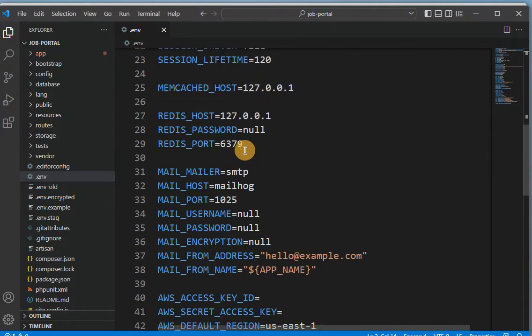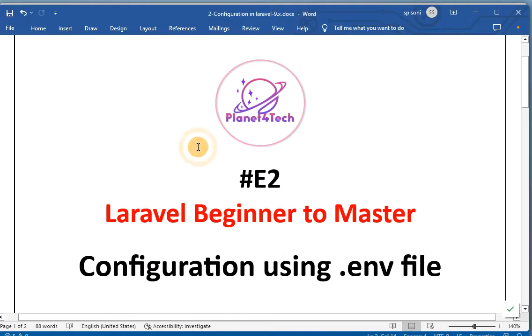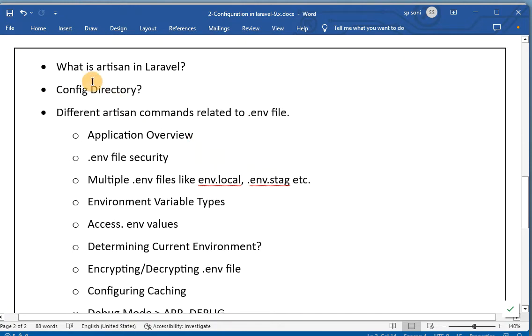Before going ahead, let me show you the list of topics we are going to discuss today. This is the list of topics I made for today's episode. The first topic is what is Artisan in Laravel. We are going to discuss a command line tool, that is a CLI tool. This is Artisan.